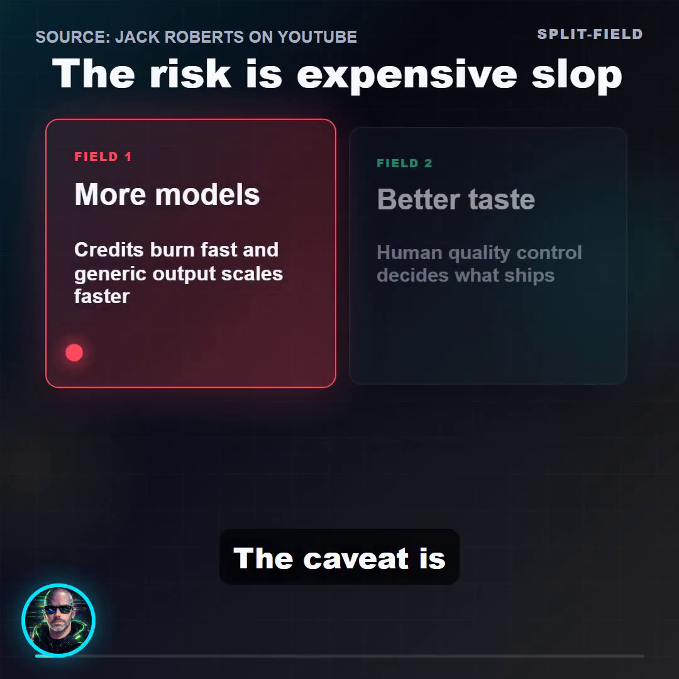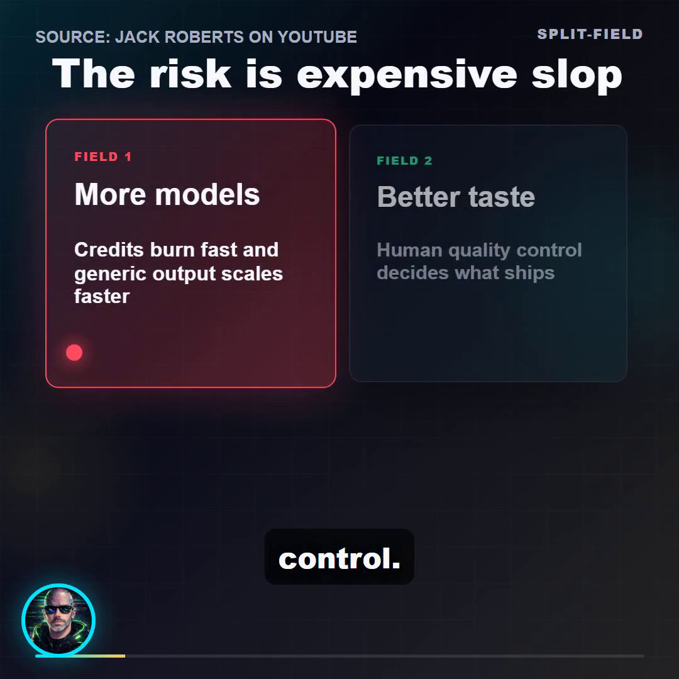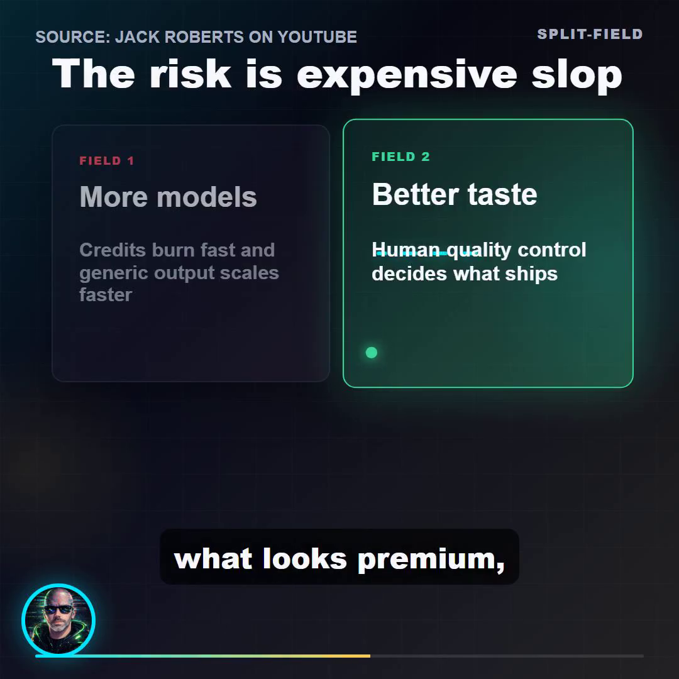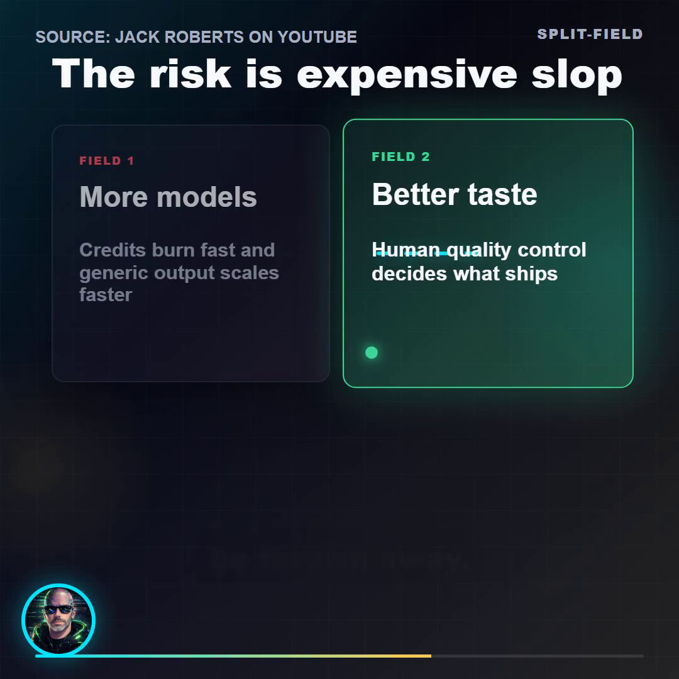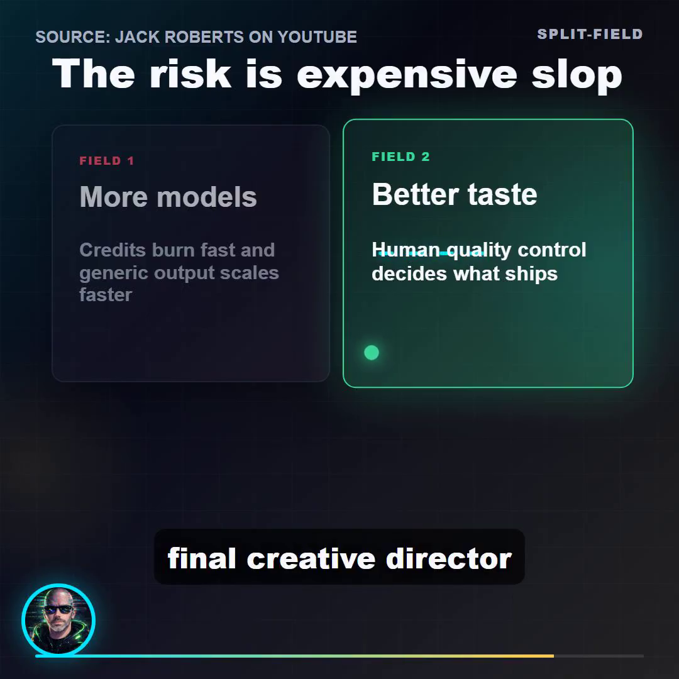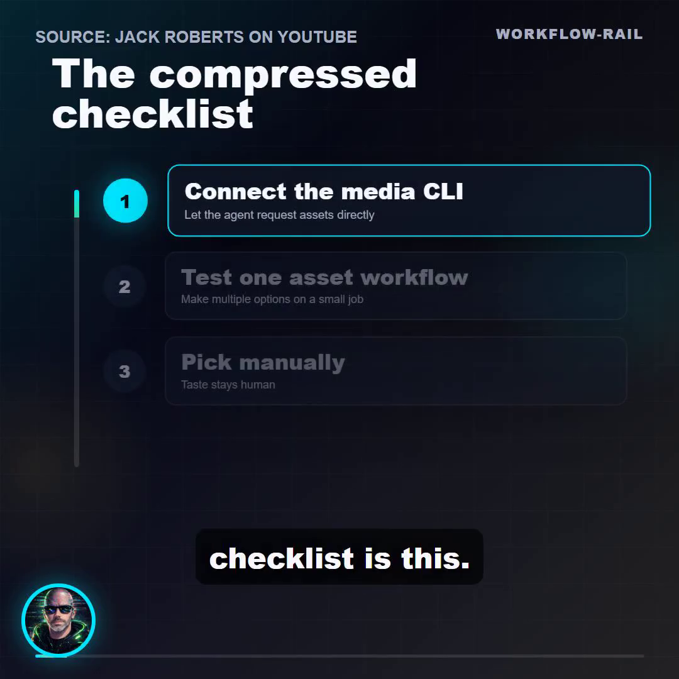The caveat is cost and quality control. Video generation credits disappear fast, and more models do not automatically mean better taste. You still need a human deciding what looks premium, what looks generic, and what should be thrown away. The agent can route the work, but it should not be the final creative director unless you enjoy expensive slop at scale.